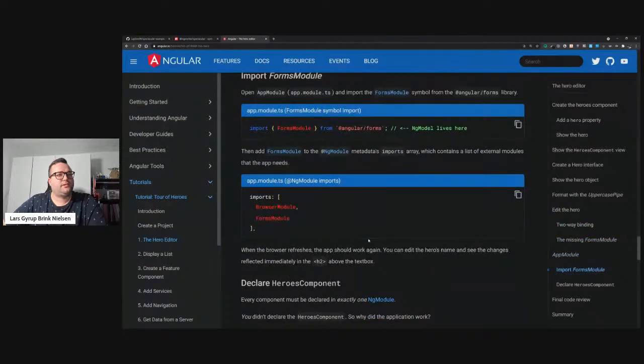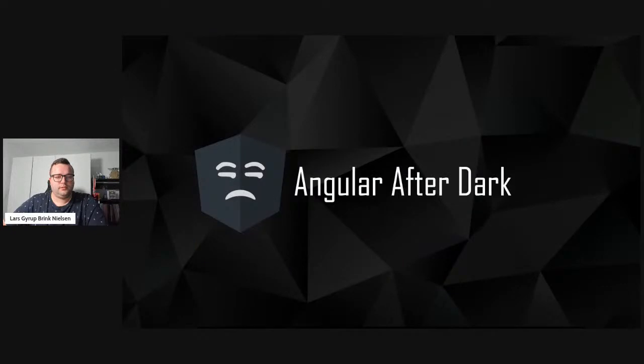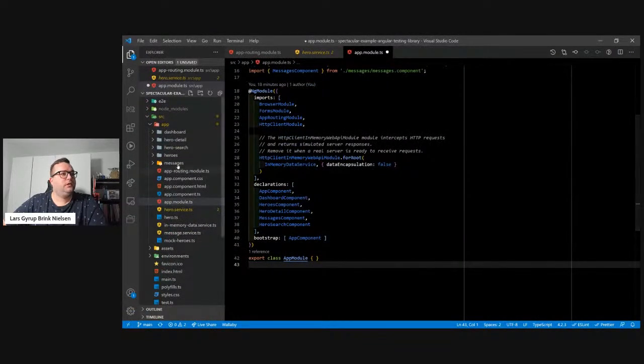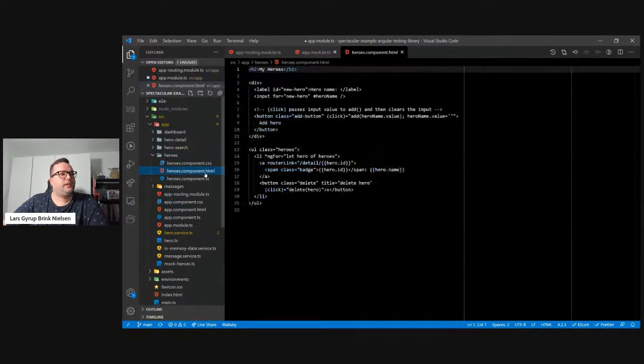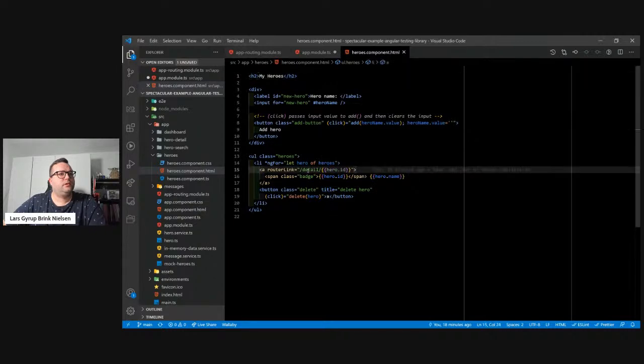Yeah, seems like it's in there somewhere. Let's look for that in the code. Heroes and the heroes component. What does that look like? Okay, so that's a list of the heroes, and it goes to the detail route. That's probably where we want to look.